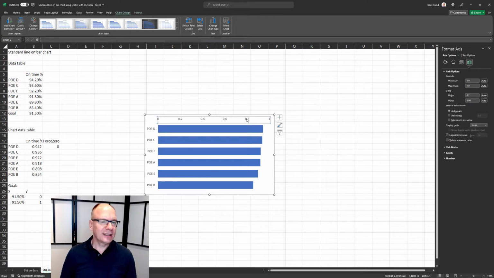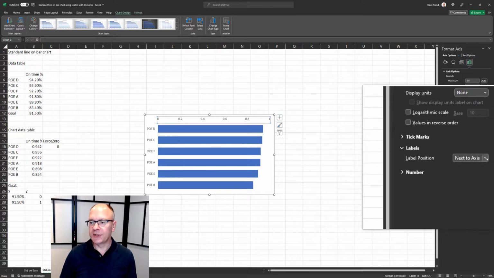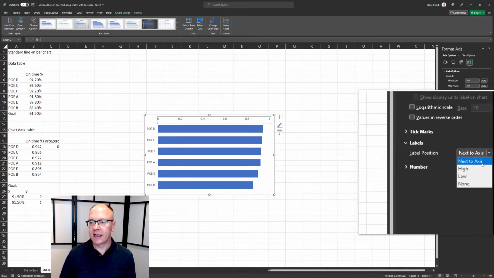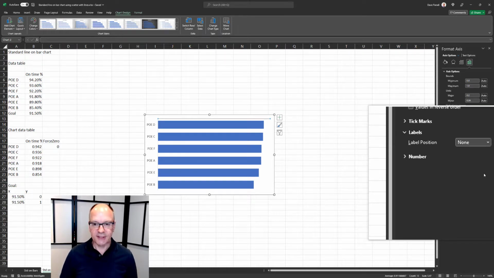I'll select that, and instead of deleting the horizontal axis, what I typically will do is just to set the labels not to appear. It looks exactly the same, but technically that axis is still there, so I can select it if I really need to do that later on. To do the labels, I'm going to go back to my formatting task pane here. And in the labels section, I'm going to say label position. Instead of next to axis, I'm going to say none. And it makes them disappear.